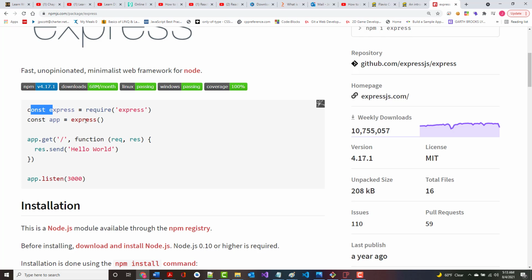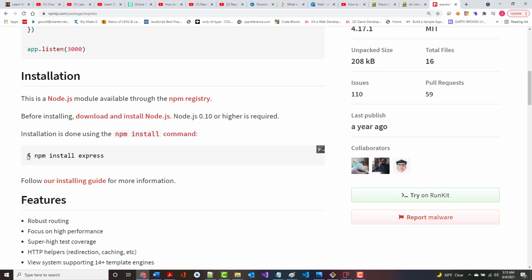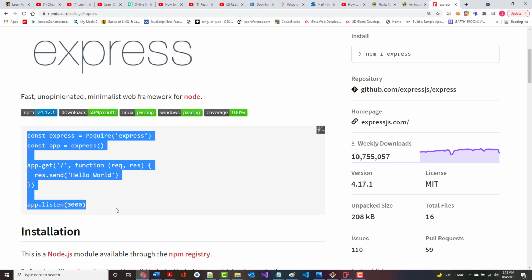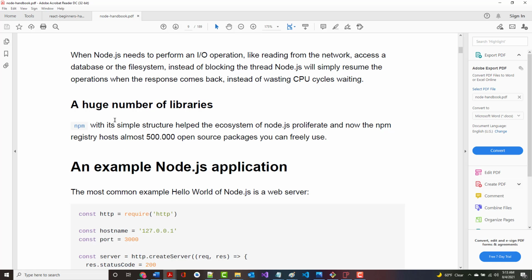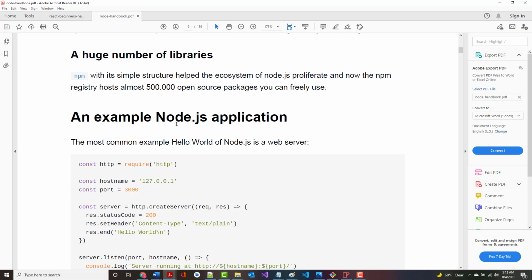So you've got a great community using this. They show you someplace in here how to install it, and they show you quickly how you can use it. That is actually building a very simple little server. We'll come back to that at a later time. As it says there, it has almost 500,000 open source packages you can freely use. You just have to install them, and it's over 500,000 now.